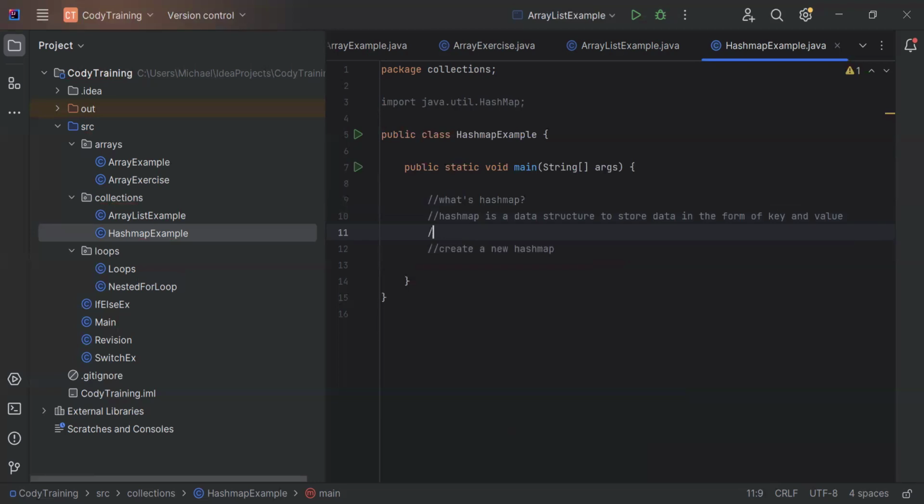So again, second definition: what is a key in a hash map? A key is a unique ID given by the programmer to each element or to each value stored in the hash map.